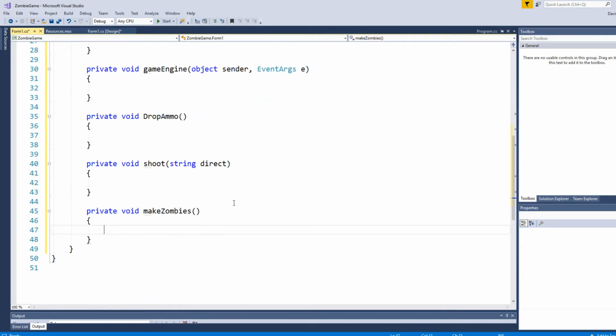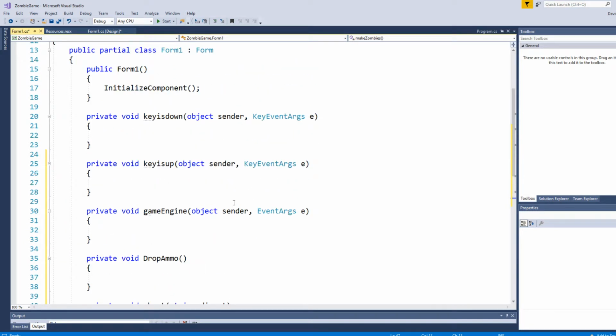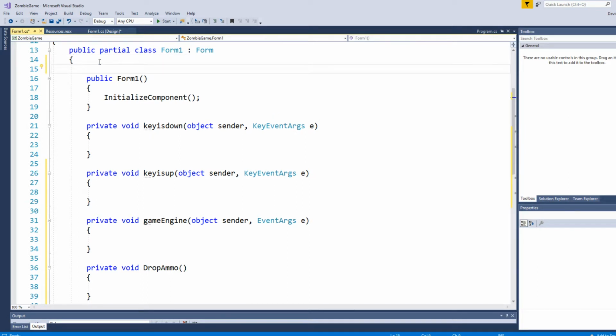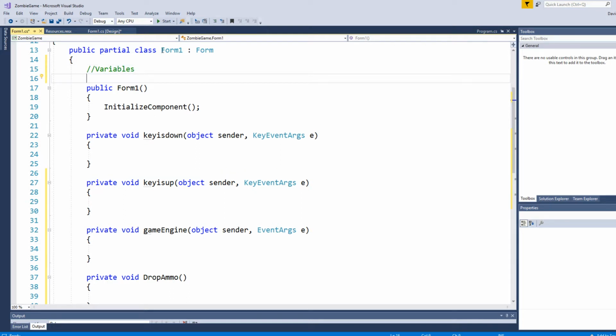Okay, at this point, we can start planning what our game is going to be. We can start thinking about the logic behind the game. So I actually want to bring in all the variables first because, in my opinion, variables are probably the most overlooked but most important part of any video game or of any program. So I'm going to go ahead and start the variables. I'm going to bring them in right now. Let's put them right above the public form. And this is going to be my variables section. So everything in here, these are all going to be variables.